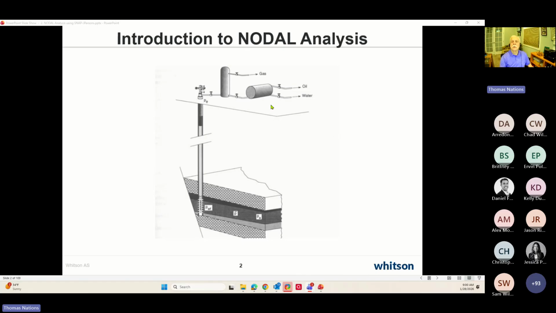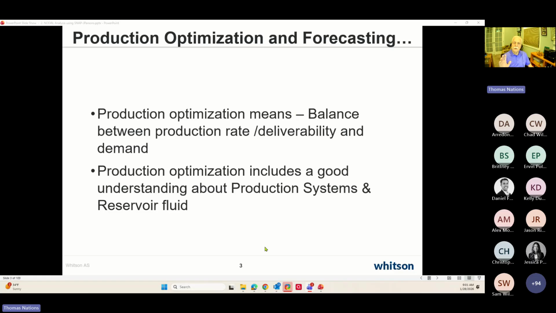But anyway, this little schematic shows you what we're talking about. We're going to flow through the reservoir into the wellbore, up whatever tubing we have, through our wellhead, through our test separator, and separate out and down the flow line. So really what we're talking about is predicting and forecasting production rates, deliverability capabilities for our wells.